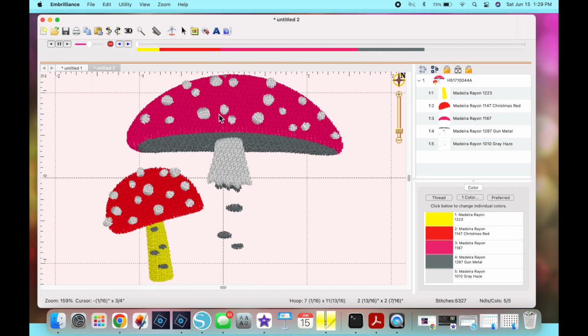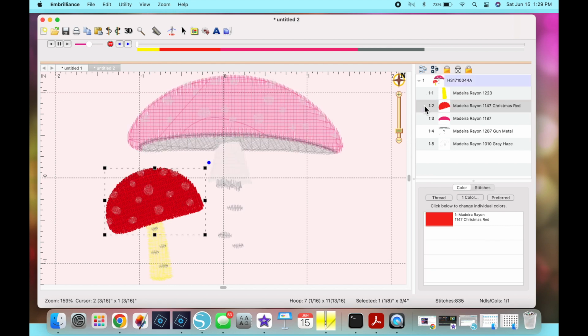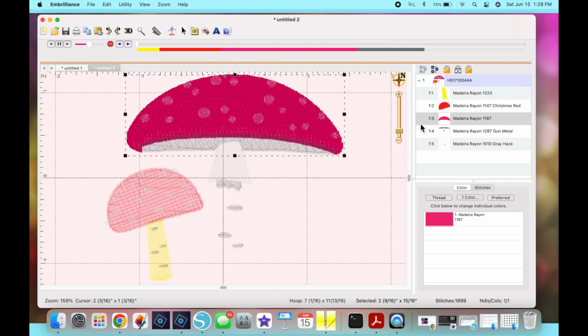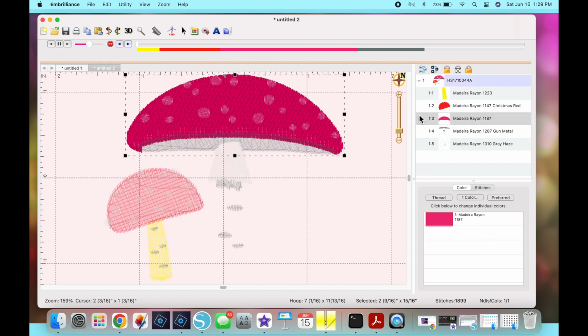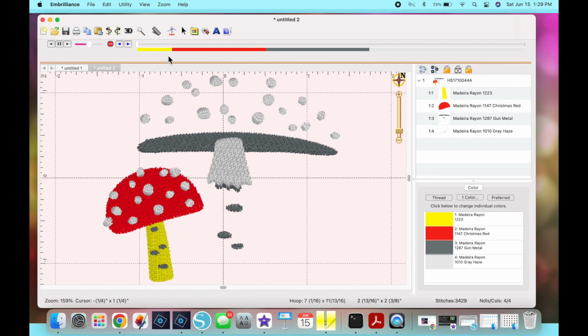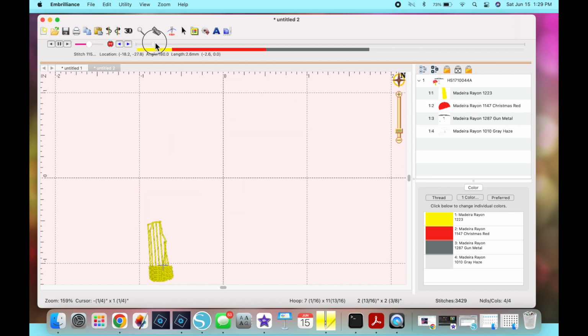I will choose a new color, which will be applied to the remaining stitches of the mushroom cap, which will be the large mushroom. Looking at the steps on the right hand side, you can see that there are now two steps for the mushroom caps, one for the large and one for the small. I will select the large mushroom cap and delete that step. I will go back to the stitch simulator and scroll through.